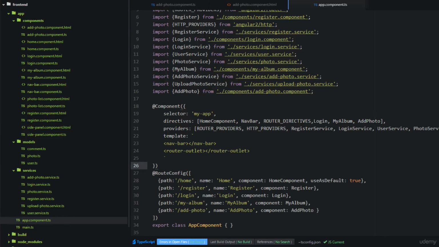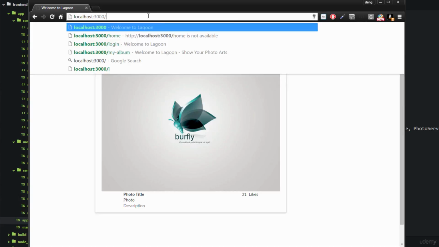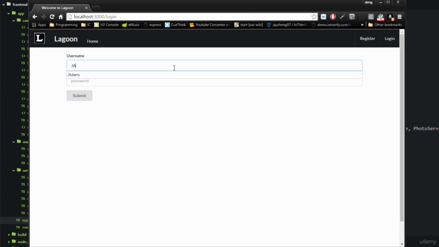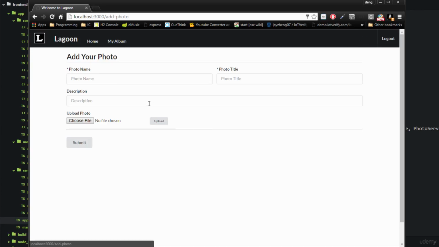Then come back to our page and refresh. All right, so try to log in. Submit. And click on My Album. Click on Add a Photo. There we go, here comes our Add Photo form. And that's pretty much it for the front end of this Add Photo functionality.